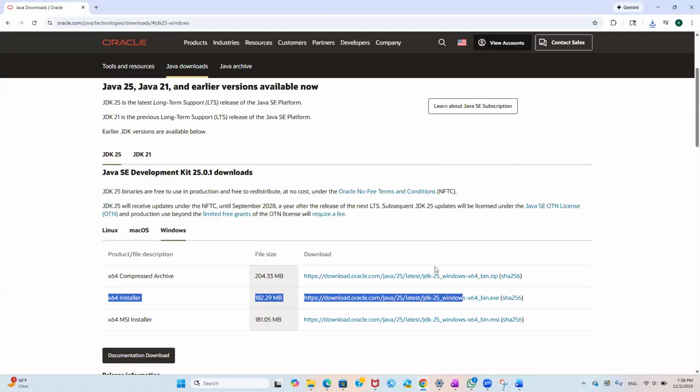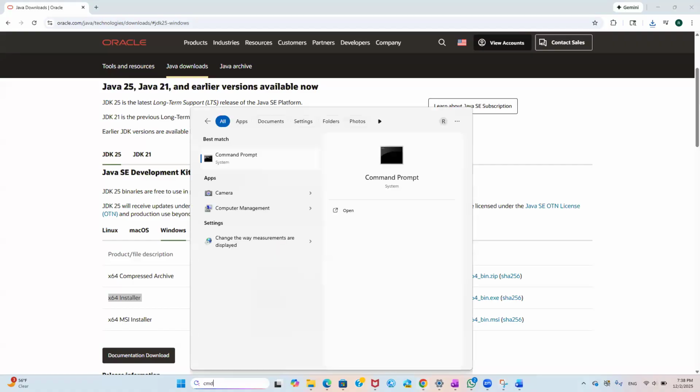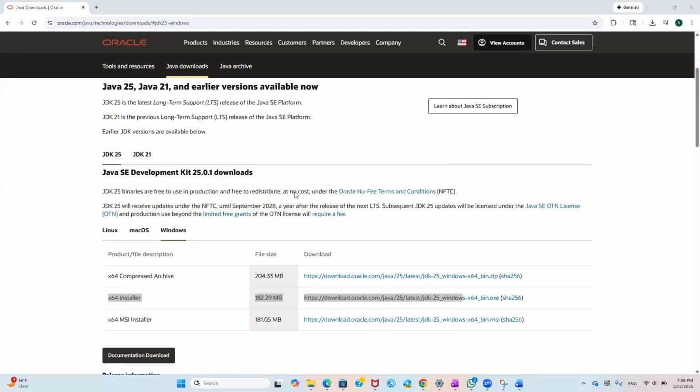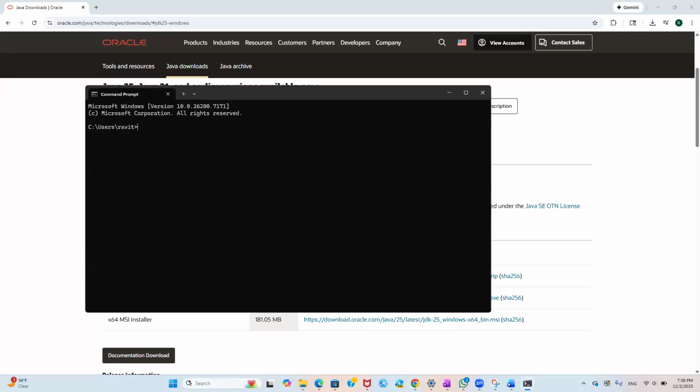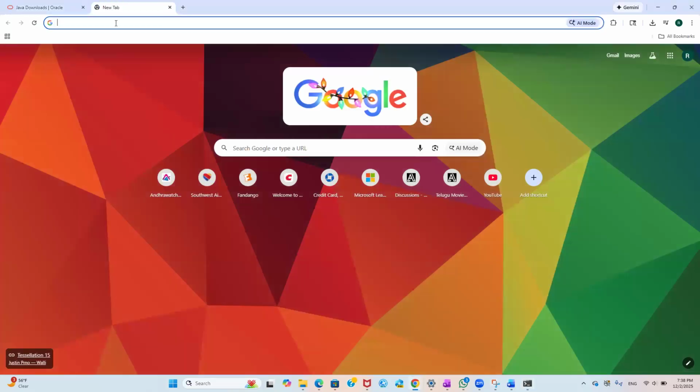Open the command prompt, Ravi. Type java space double hyphen version and press enter. If your JDK is installed successfully, it will show you something like Java 25.0.1 2025-10-21. Clear? Then we will set up the environment variables later. First, let us install everything.